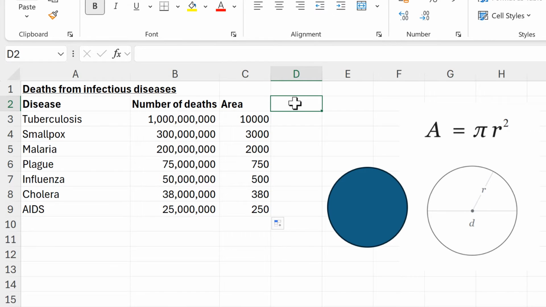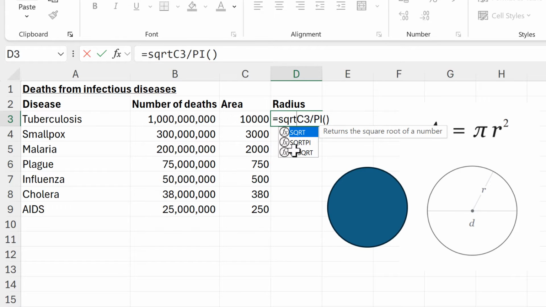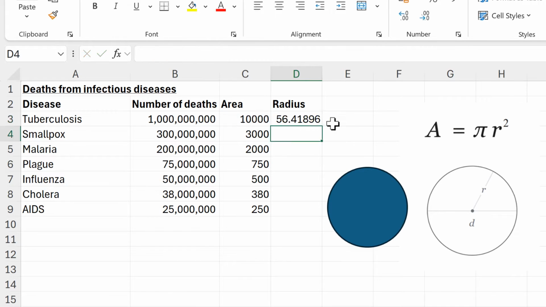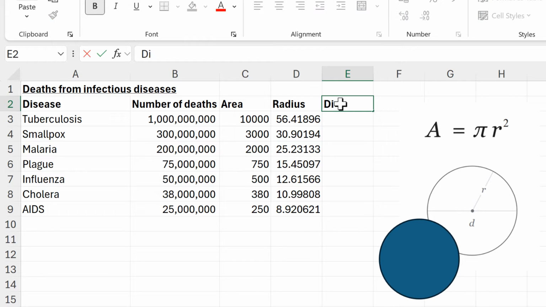Then I'm going to calculate the radius. So for that, we have to do the reverse of this equation. We'll take the area and divide it by pi, and then we need to square root all of this. And that gets me the radius. And then getting the diameter is nice and simple. We just need to take the radius and multiply it by 2.